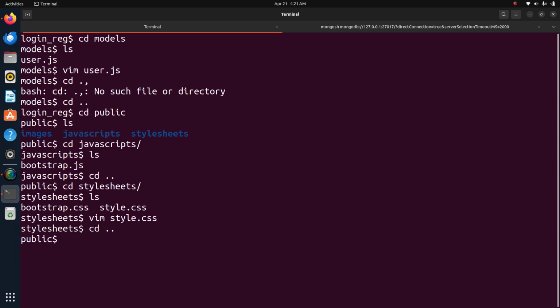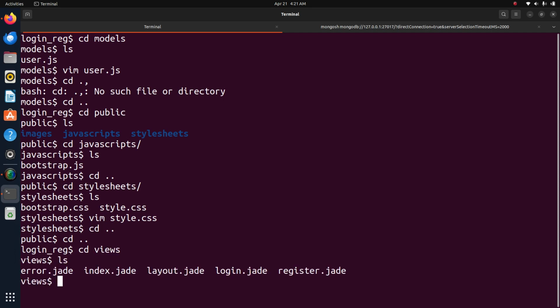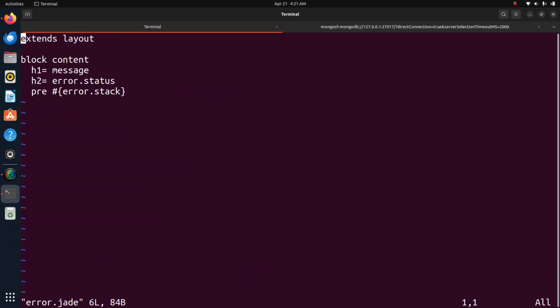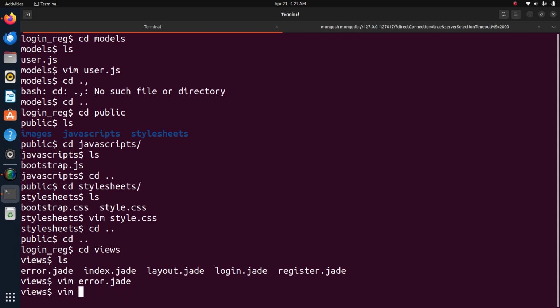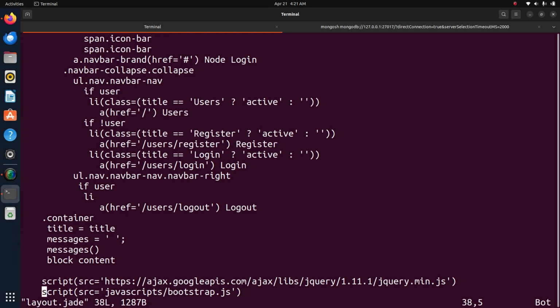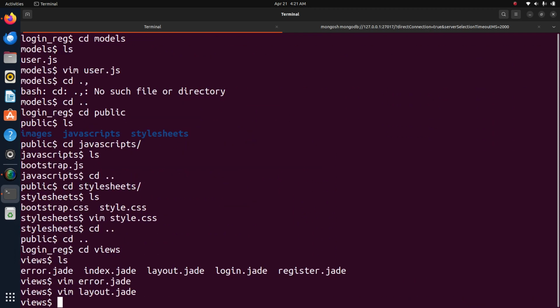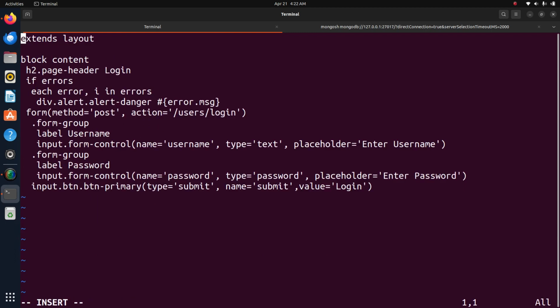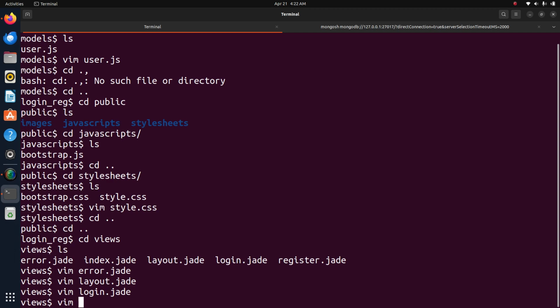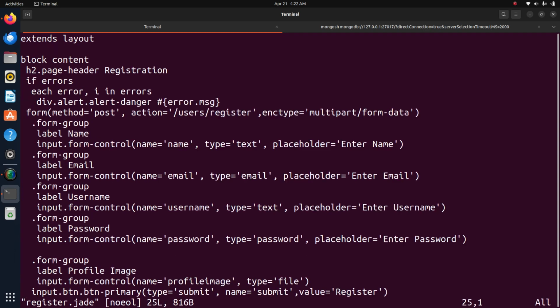Now we will shift to the views directory, the front end part. In that we are having five files. First of all, errors, it will be displayed. Layout, how the web page will look on the screen according to different laptops. Then login, this part, register part, very important.